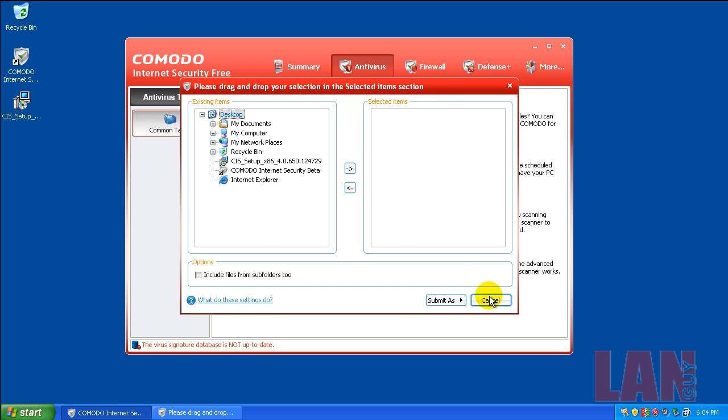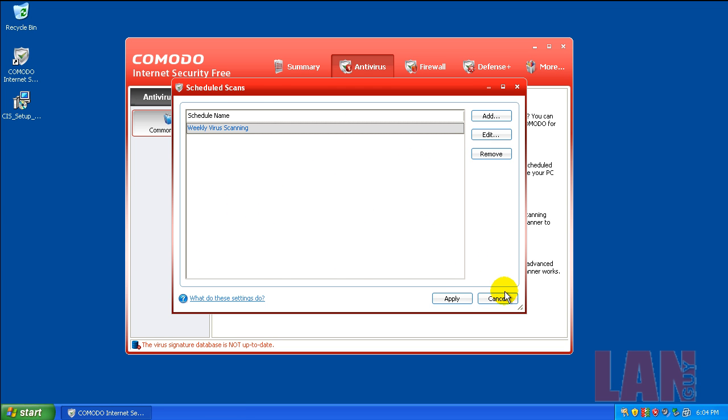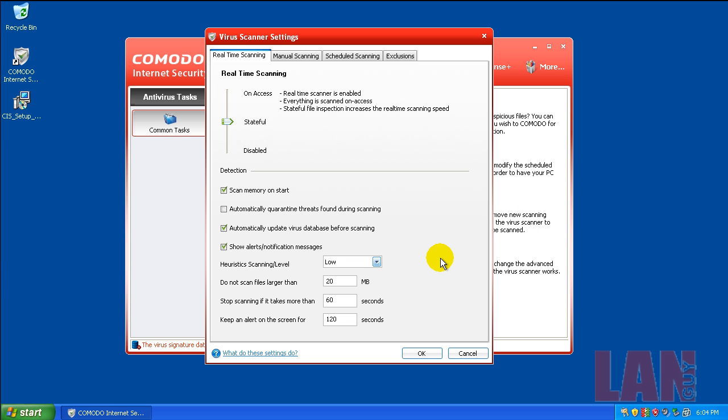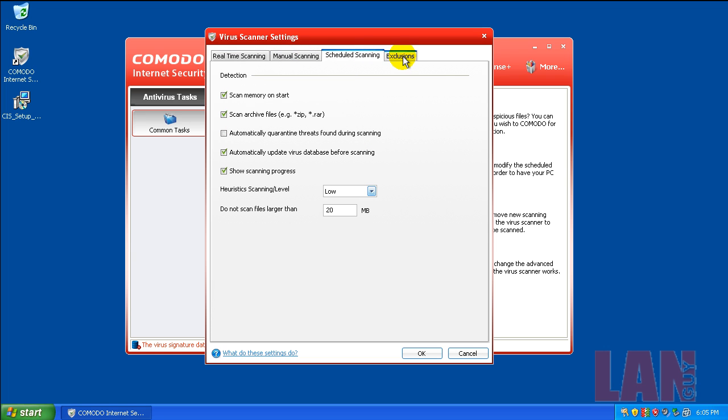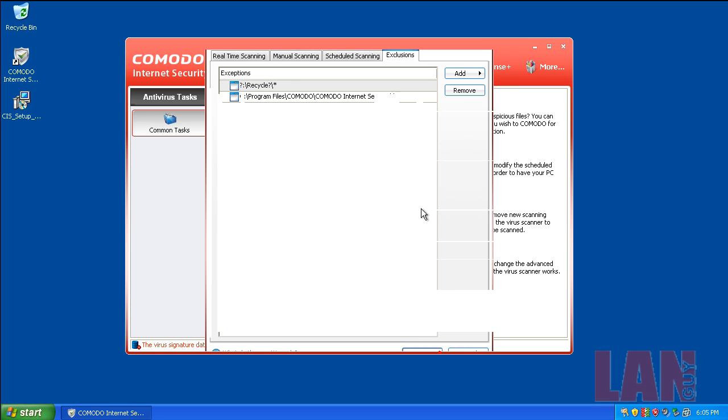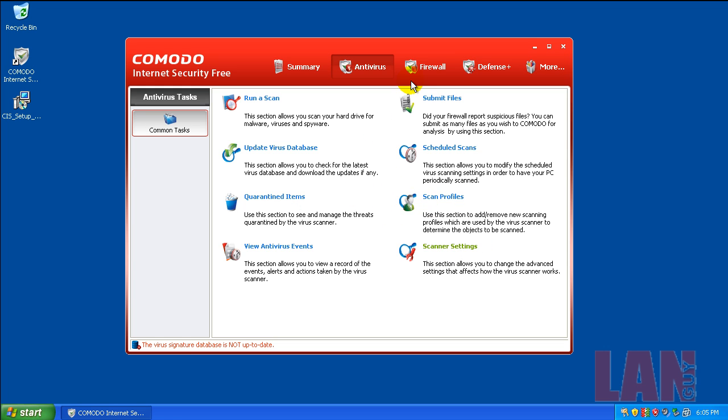The submit files, just like was in the other one. Scheduled scans, nothing's different here. Scan profiles, you can edit what you scan there. Same stuff: real time, manual scanning, schedule scanning, exclusions, it's all pretty much the same on the AV tab.